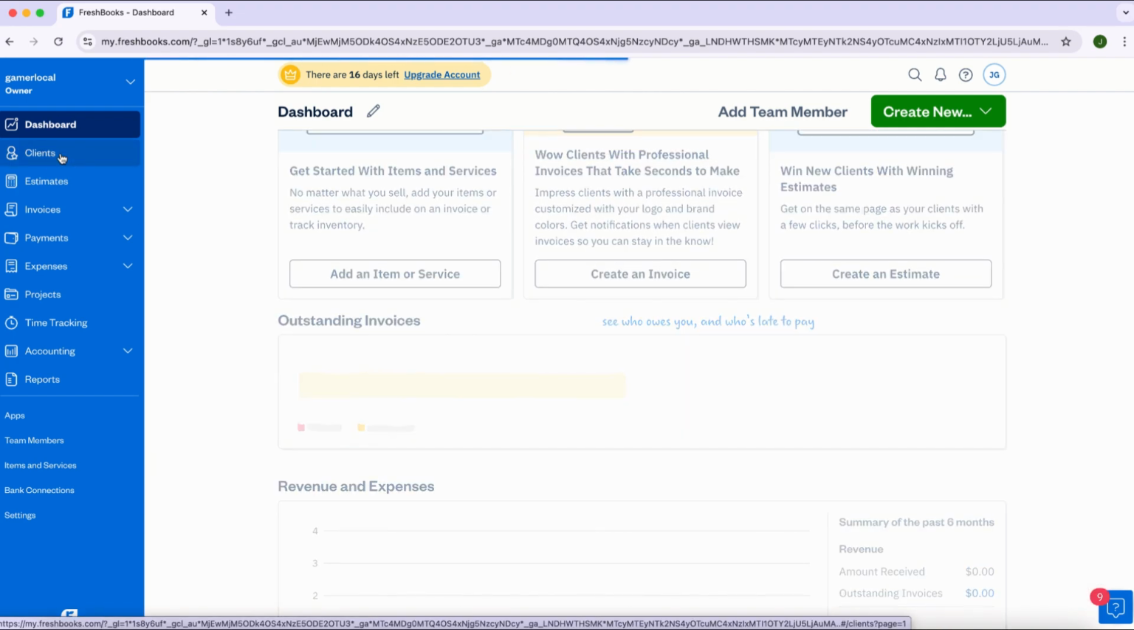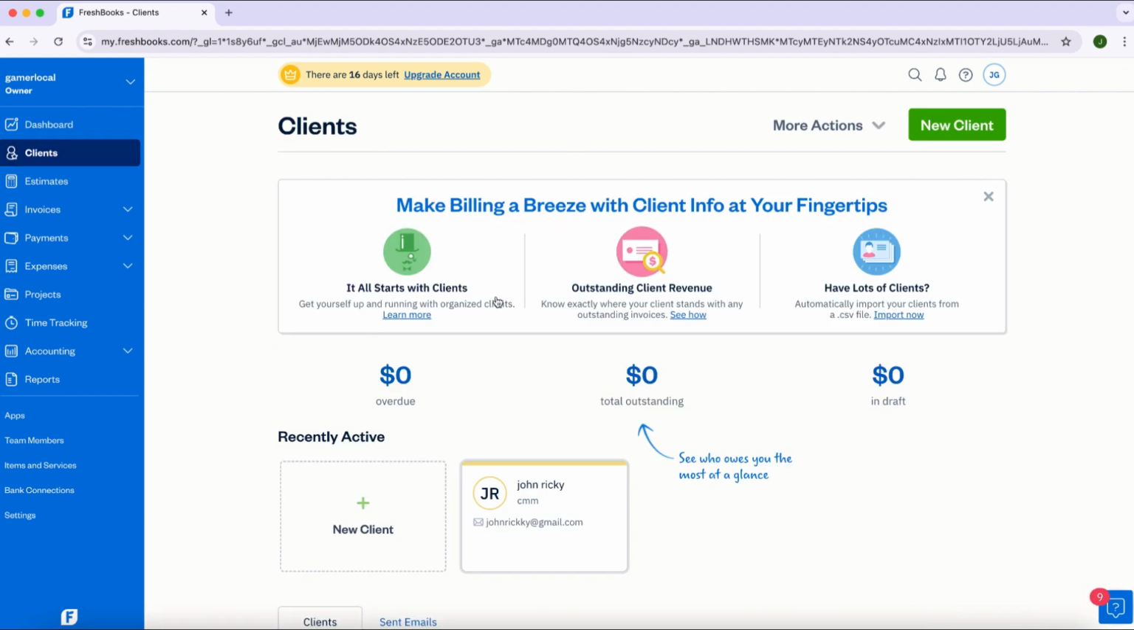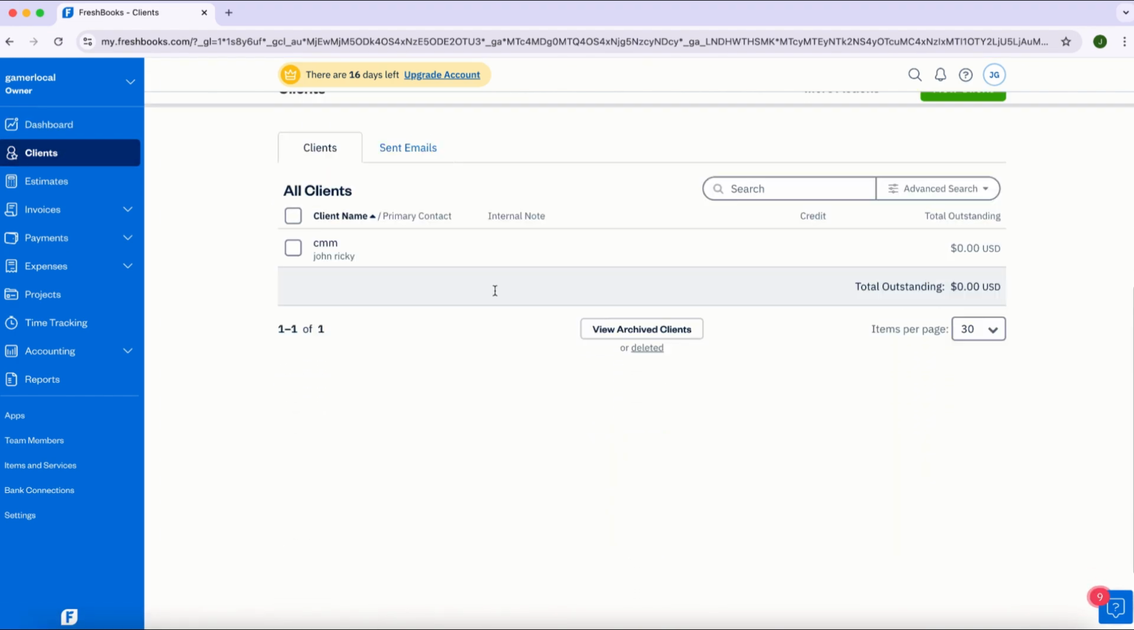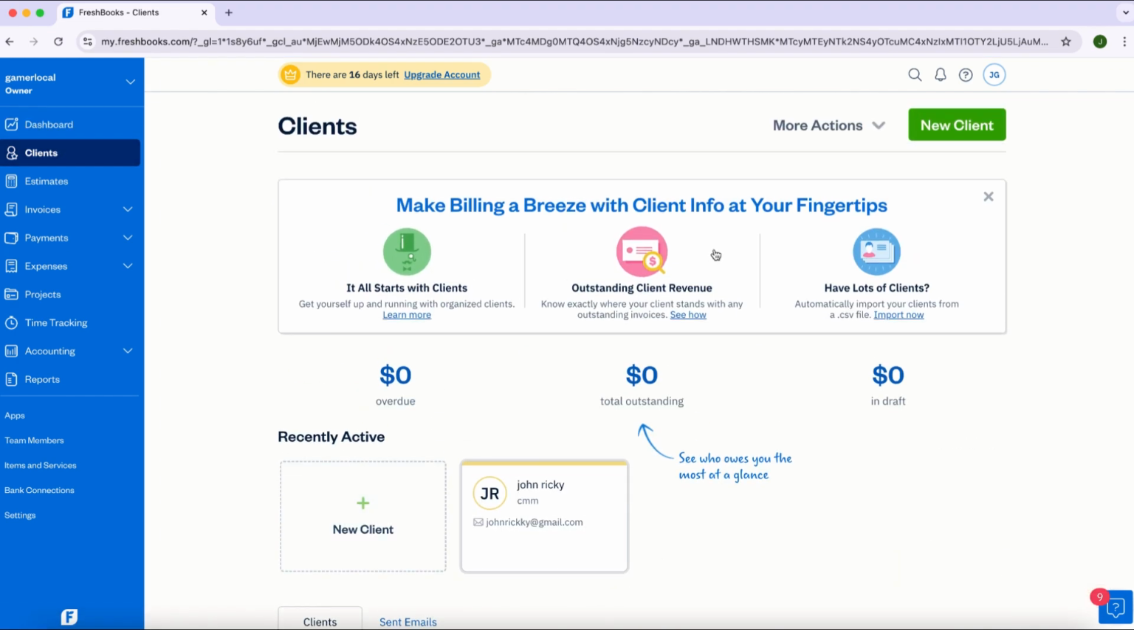Next, we have our clients section. This is where I can create and manage different clients in my accounting software. I can add various customers here. Then we have sections for estimates, invoices, payments, expenses, projects, time tracking, accounting, and reports.